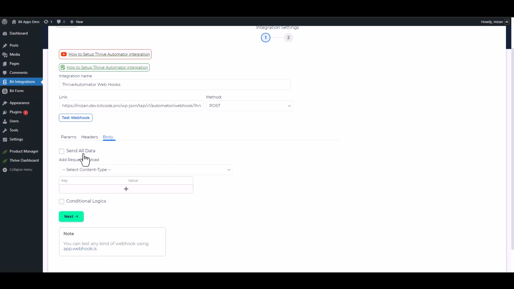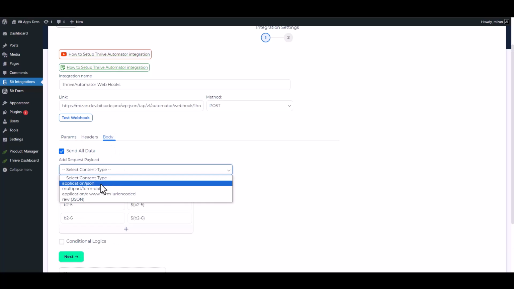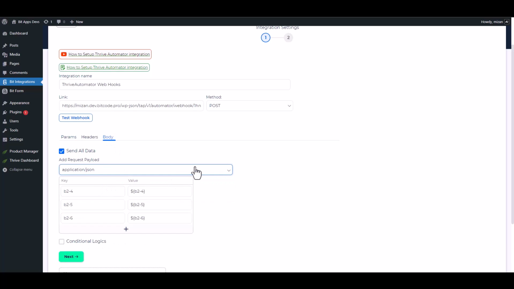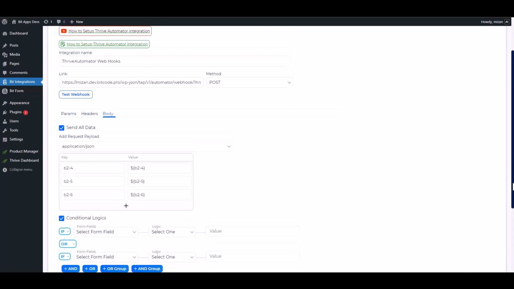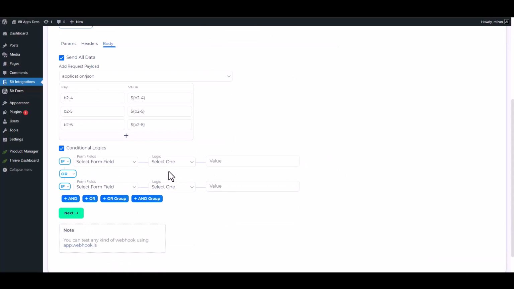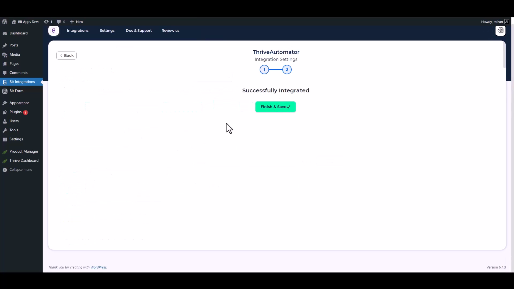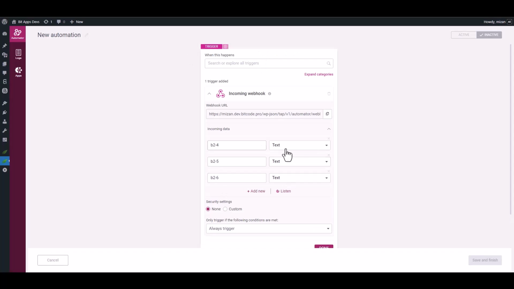Body. Send all data. Choose Request Payload Application/JSON. Test webhook. Webhook executed successfully. Here are some advanced features in conditional logic you can use for your requirement. Next. Finish and save it. Go to your Thrive Automator site and here you can see that the data fetched successfully.